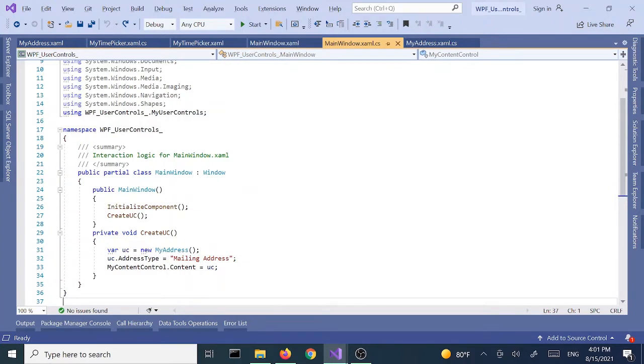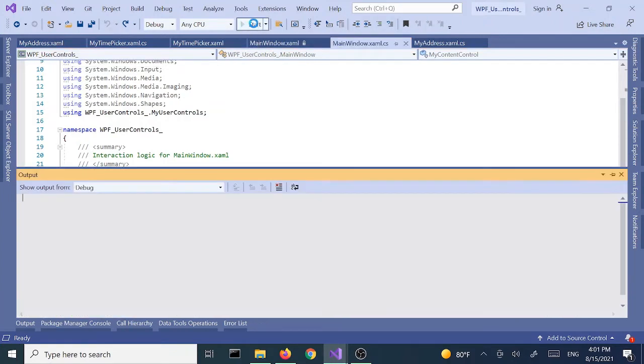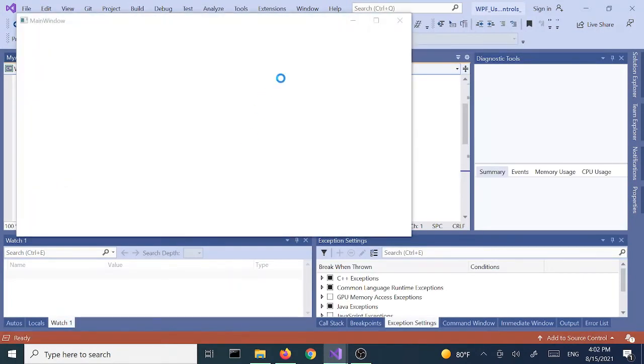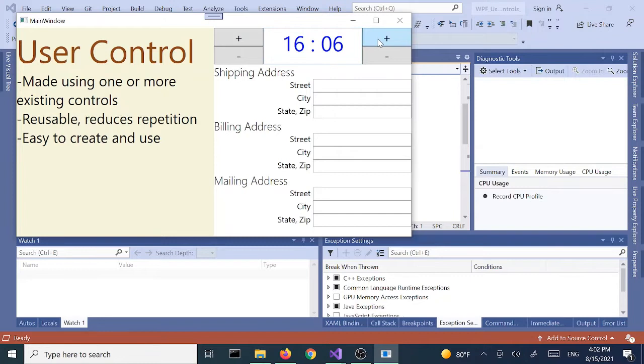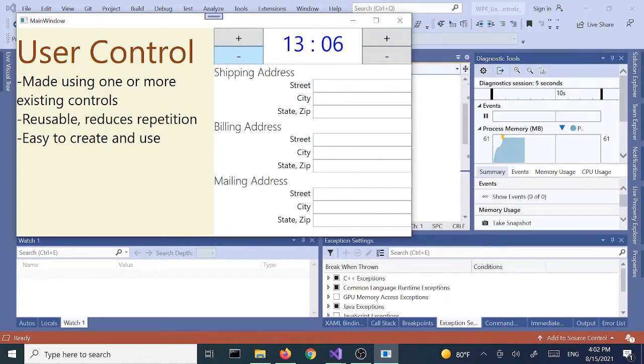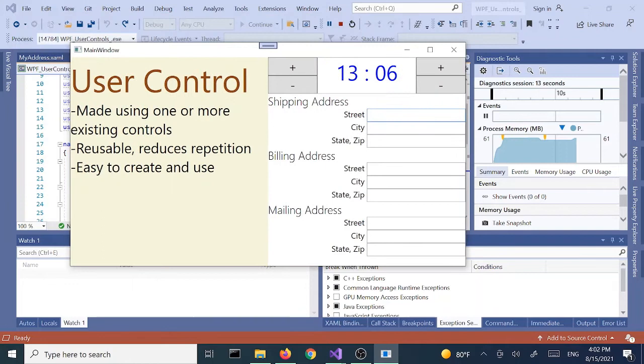Alright, before we start I'm going to run this real quick, make sure everything still works, and then we'll take it from there. Okay, so the time picker still works, everything else should be good to go. So we have three address controls, actually one, but we use it in multiple different ways. This first one is in XAML, and this one was called from code behind.